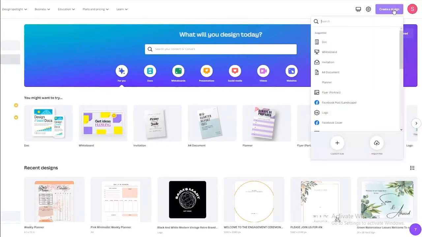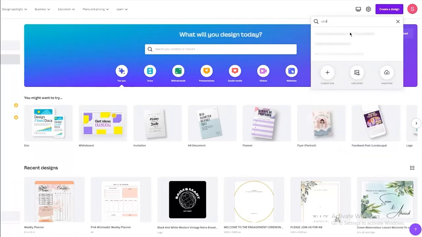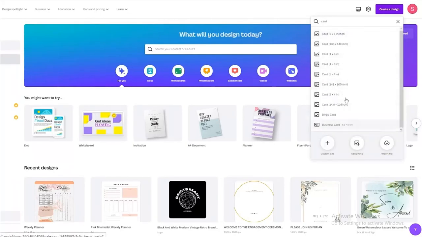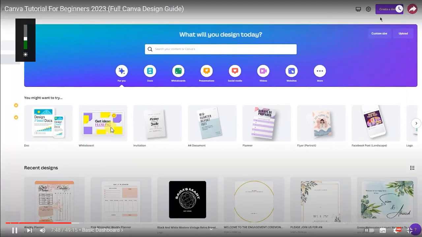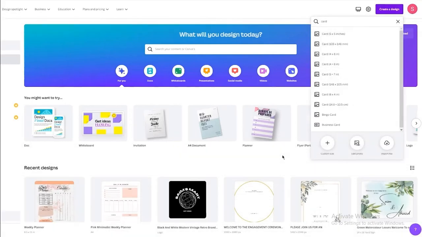The other way is just going on create a design, and you're going to search anything you want here, like let's say a card. And there you go. You have tons and tons of all these different cards, and just click on any one of them, and yeah, depending on whatever dimensions you want, you're gonna get it. Or you can just go on custom size, choose your dimensions, and just click on create new design, and it's gonna make you a blank canvas according to the dimensions you just inputted. And there's also another great thing you can do. You can just go and edit photos and import any photo from your PC or laptop, and you can start editing that as well.